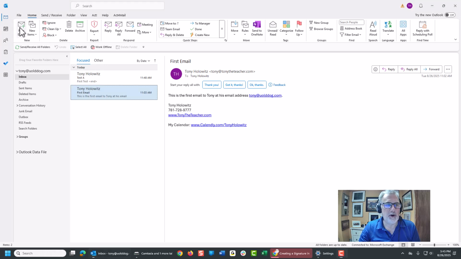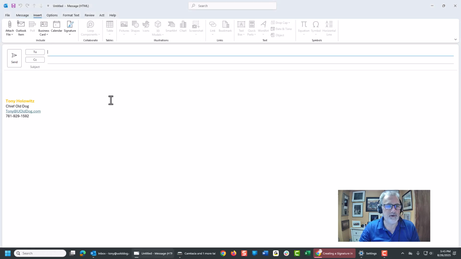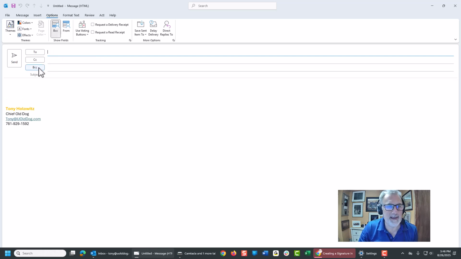I'm going to go up and click on New Email. And when I come inside here, I'm going to come up to the top and click on Insert because I want to draw your attention to something. In this email, we have the To field, we have the carbon copy field, but we do not have the blind carbon copy field. So I'm going to click on Options, and you'll notice right here it says BCC. I'm going to click on that, and now the blind carbon copy is available to you. If I click on it again, it takes it away. I'm going to click on it one more time to bring it back.